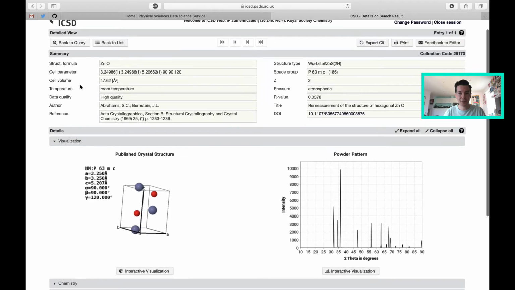Here we have additional information. I've clicked on an entry based on zinc oxide, which we know. Then we have ABC, alpha, beta, gamma. We can see that A equals B is not equal to C, and we have 90, 90, 120. Just from the cell parameters, you can guess that this is a hexagonal unit cell. And we get the volume. We know that it was measured at room temperature and atmospheric pressure, and it's labeled as high quality. I'm not sure how that's actually defined.